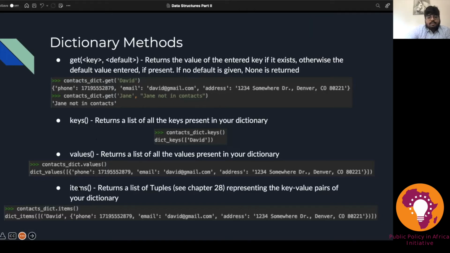And then items will return a list of tuples. You can see this in chapter 28 of the book that is in your syllabus, and it represents the key value pairs in your dictionary. If you see over here, contacts_dict.items returns a list of items, right? So David and then the value corresponding to it. This is a tuple, which you can read about in chapter 28.